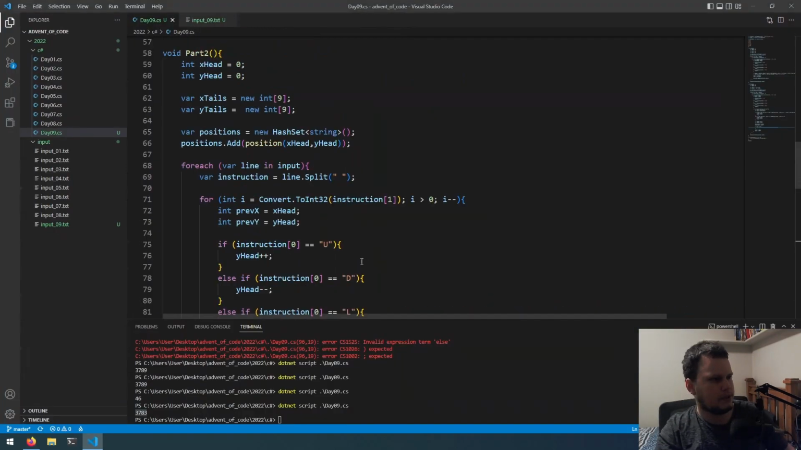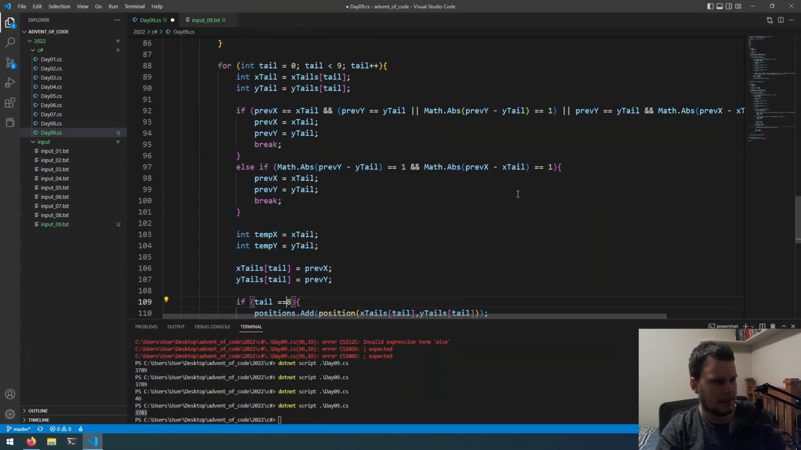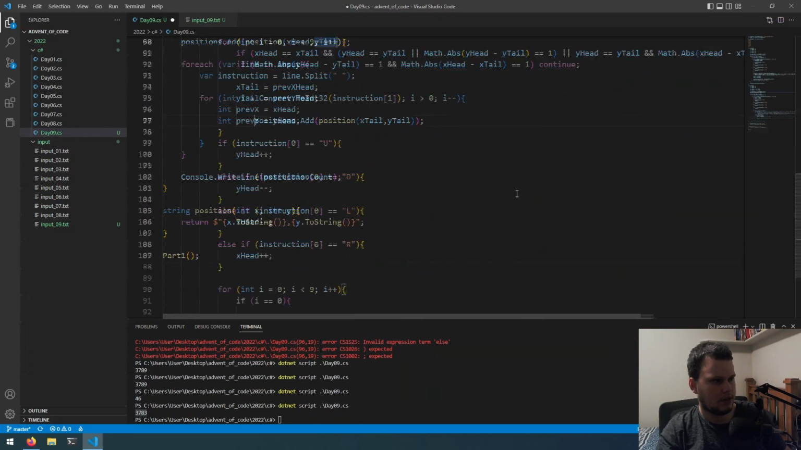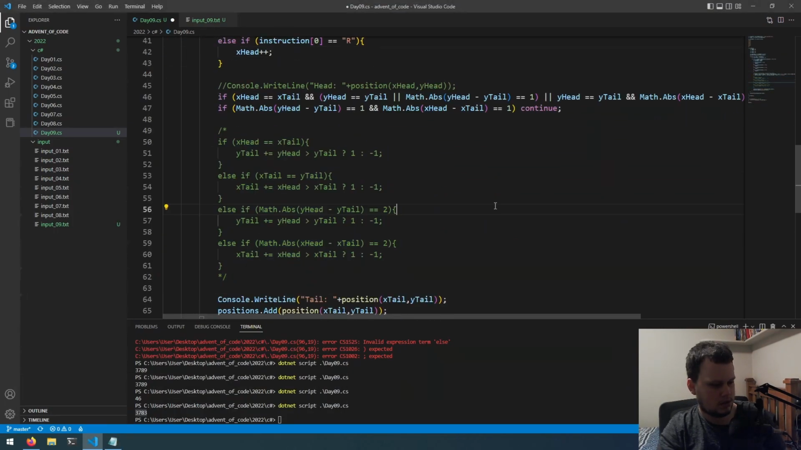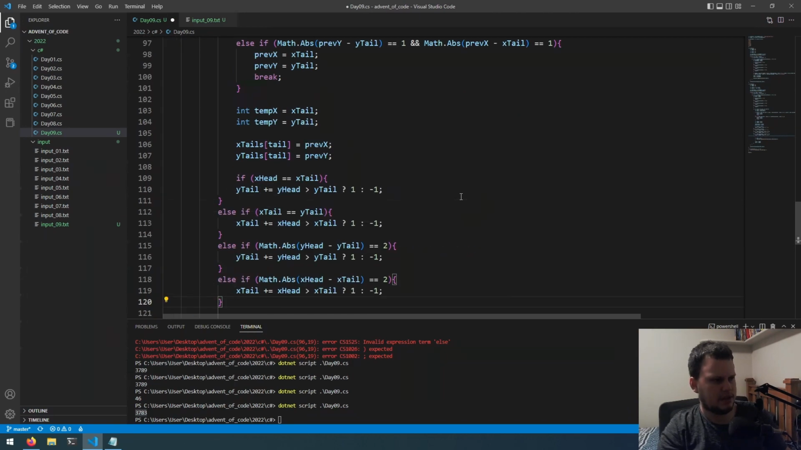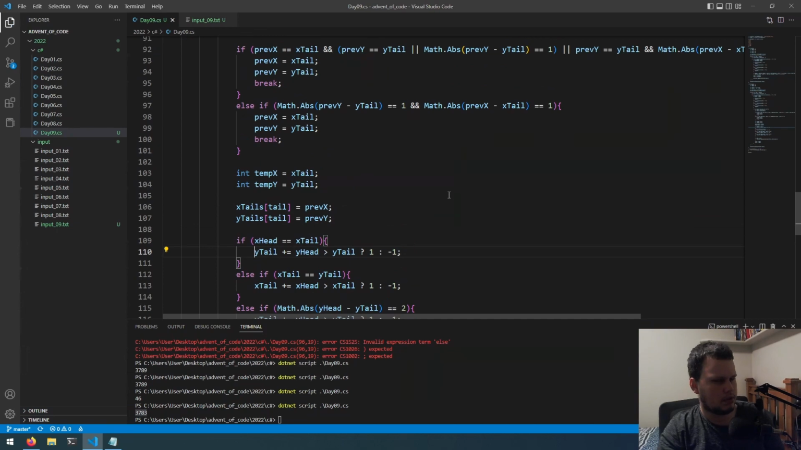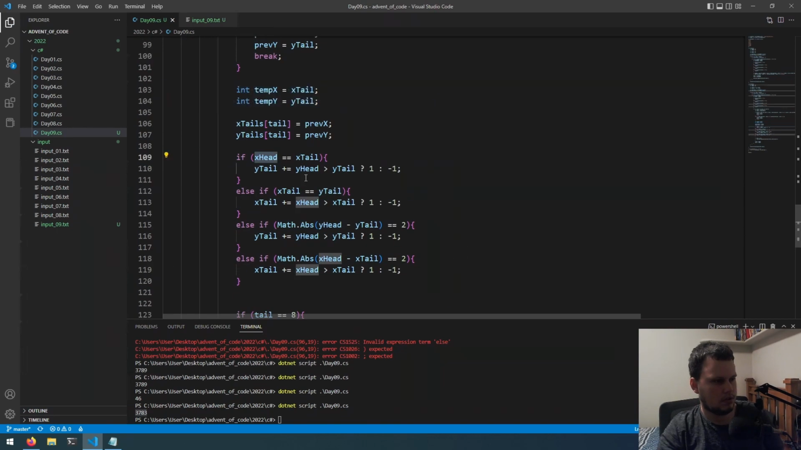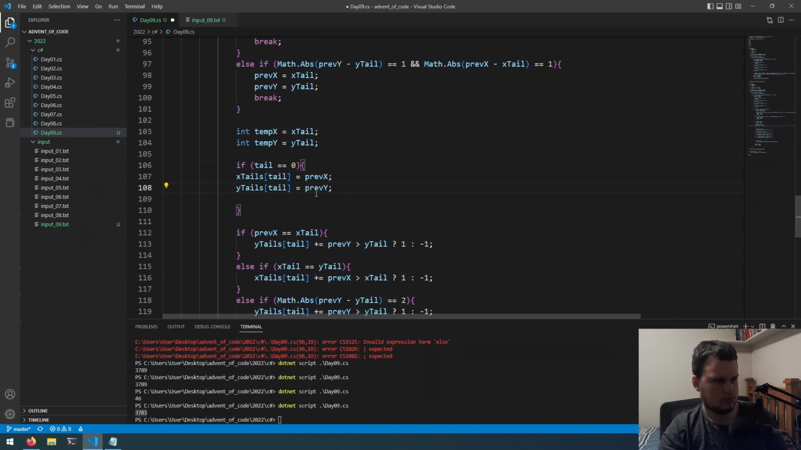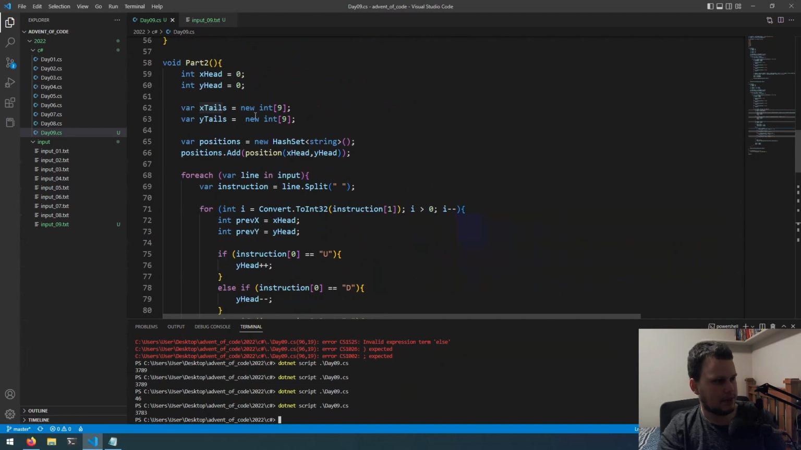I think the original code I had, which I apparently deleted. Okay, I'm gonna undo it all and try to find that code. Okay, we're back here, so I think this code might fix it based on how the tail moves. So we've got the temp. I have no idea if this is going to work. I'm kind of guessing at this point.